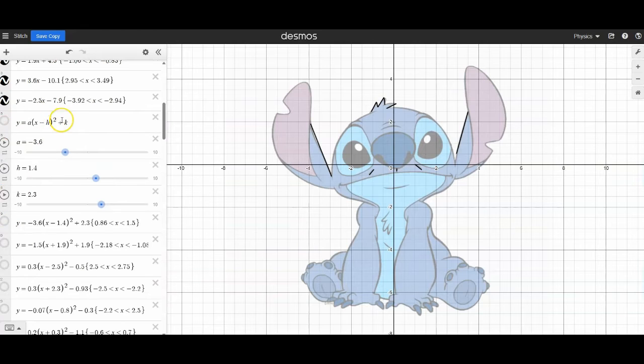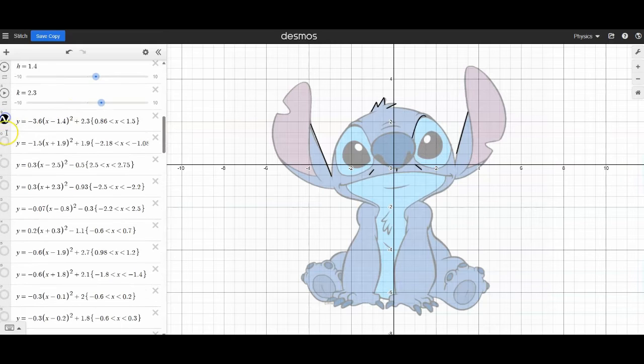Now the next equation I have is our quadratic equation in vertex form. So let's start adding those.